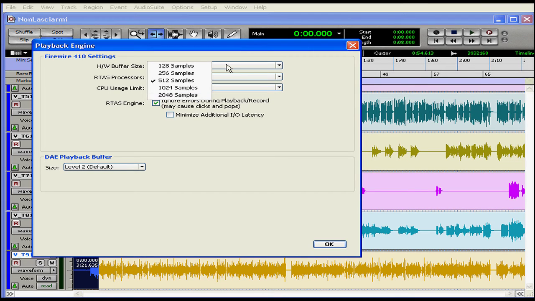To change the hardware buffer size, select a number of samples from the drop-down menu. We're going to leave it at the default setting of 512 for now.